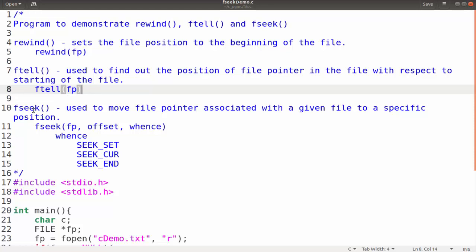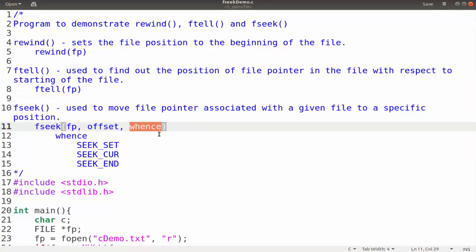Then after that we have fseek. fseek is used to move the file pointer associated with a given file to a specific position. So if we want the file pointer to move to a specific location, we will be using this fseek function. The fseek function has 3 arguments. First one is the file pointer, second one is the offset, and third one is the whence, that means from a particular location. So fseek(fp, offset, whence), where whence should be our reference place.